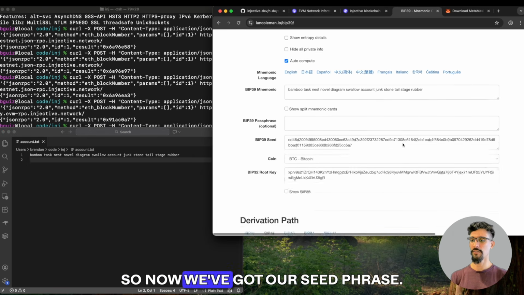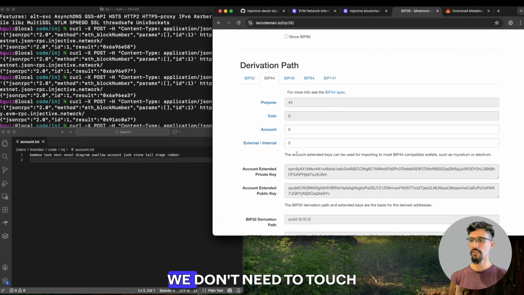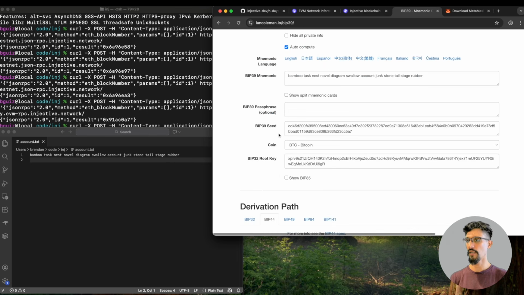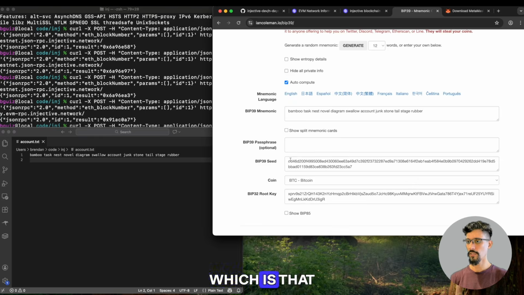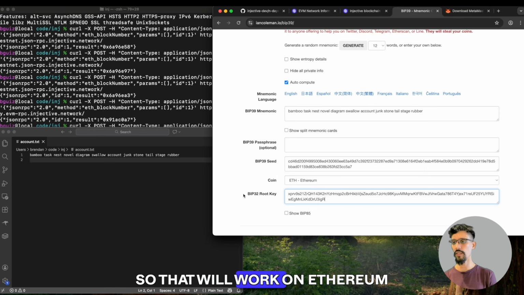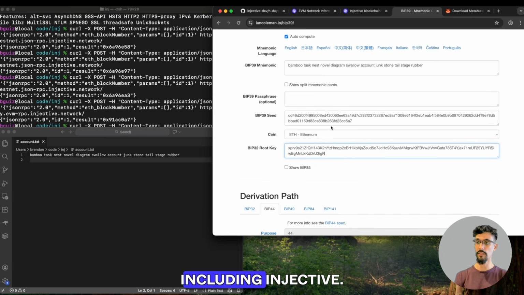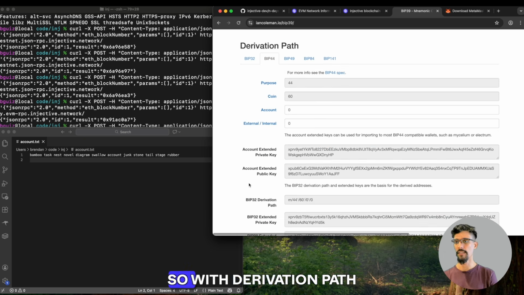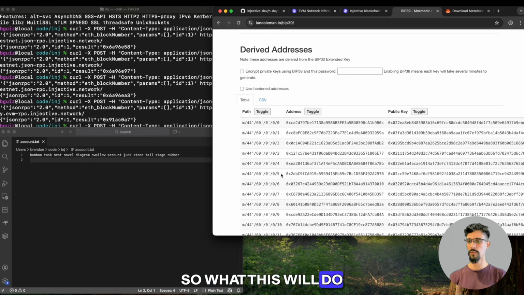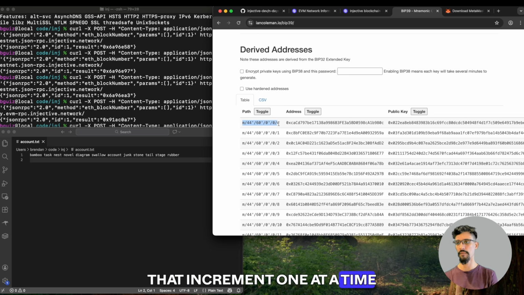All right. So now we've got our seed phrase. Derivation path, we don't need to touch anything over here, right? Essentially, hang on. I forgot one thing, which is that over here for coin, we need to select ETH for Ethereum. So that will work on Ethereum and other EVM networks, including Injective. All right. So with derivation path, we leave it alone. And so what this will do is it will have that derivation path that's selected above with indices that increment by one at a time from 0.